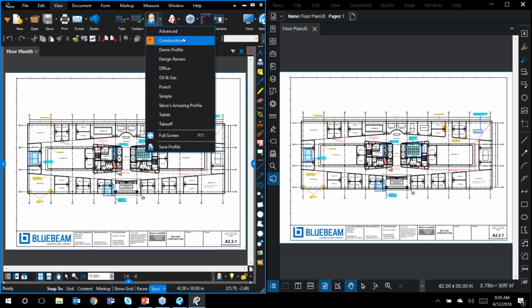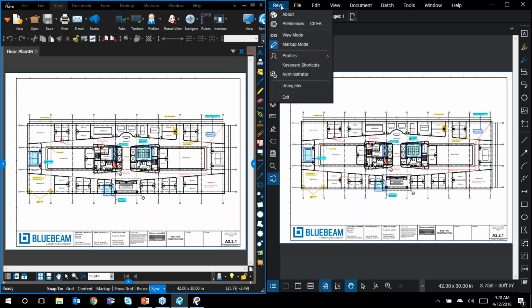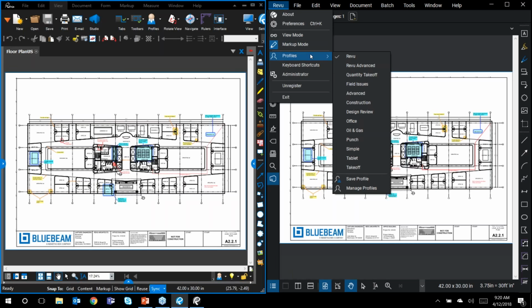But we have all these different profiles that you can select in 2017. You have the same in 2018 on the right. It just lives in a little different place here. So we have this review menu in the top left, and here we go right here, profiles. So similar thing, you just access it in a different way.